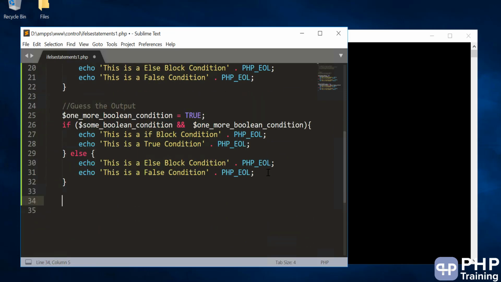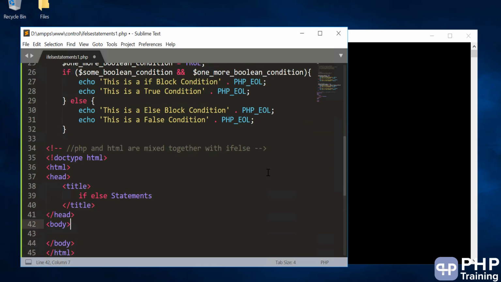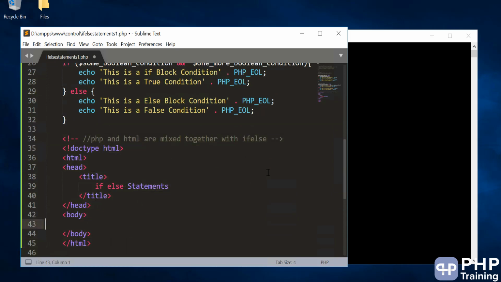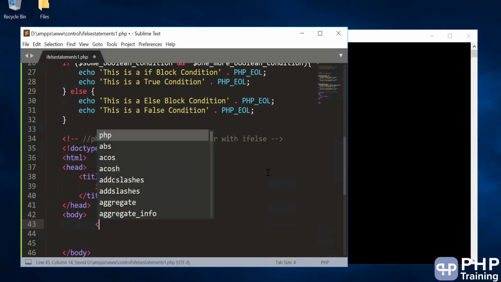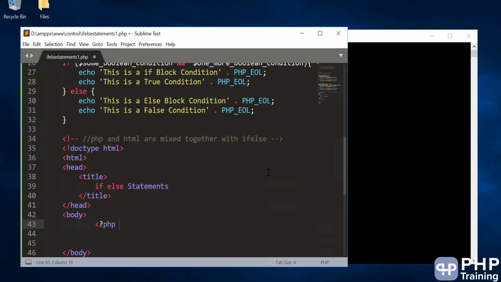Next, I want to show you an example of how you're going to write an if condition inside an HTML page. Okay, how the HTML output can also be managed with the if conditions. For this, I'm going to paste some HTML code here. Okay, there's nothing inside it. Let's write inside the body. Okay, so I'm going to write some PHP code and I'm going to say if some boolean condition, or you can say true, right? Then this will always be true.